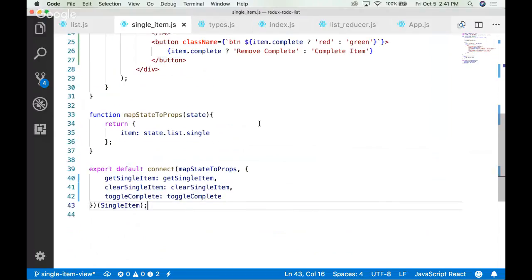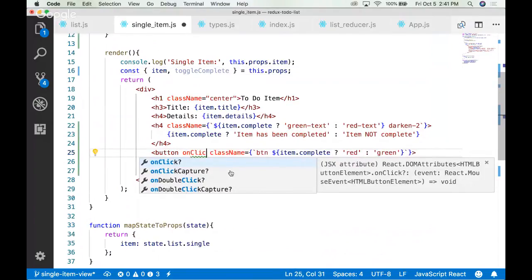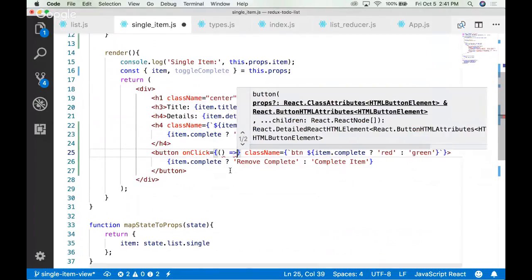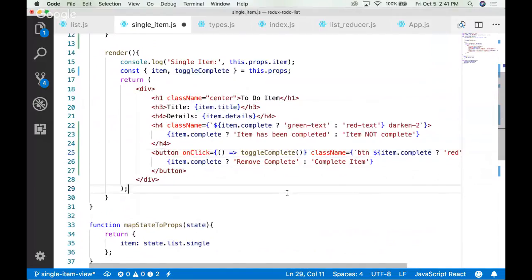And then finally, where we're deconstructing props, we could pull off our toggle complete from props. And then on our button, we could add an on click. Pass it an anonymous function. And say toggle complete. Whoa, stop it. Toggle complete. And we want to call it. Now we have to pass it the ID, so we need the ID. And if we remember, the ID is actually part of props.